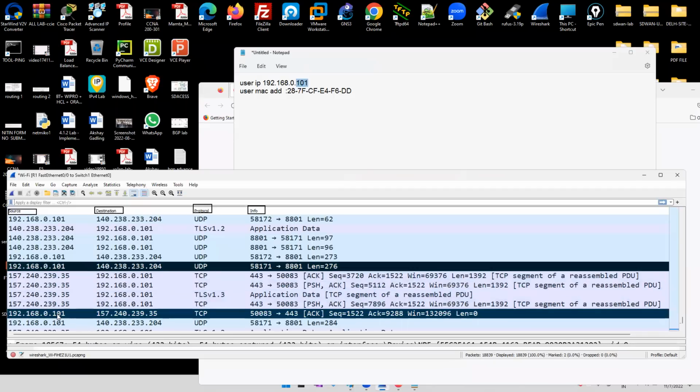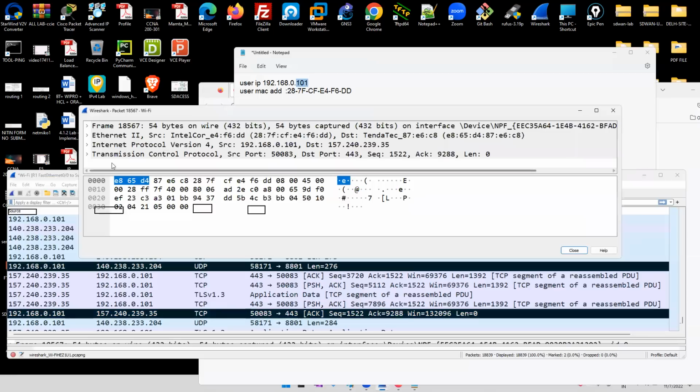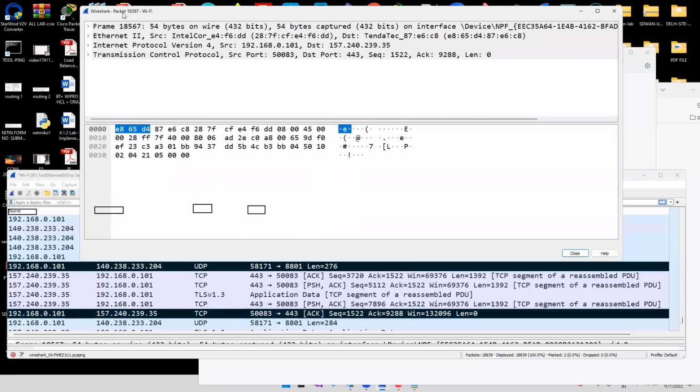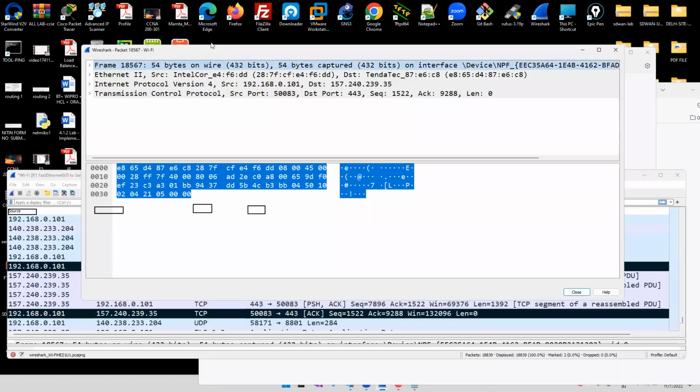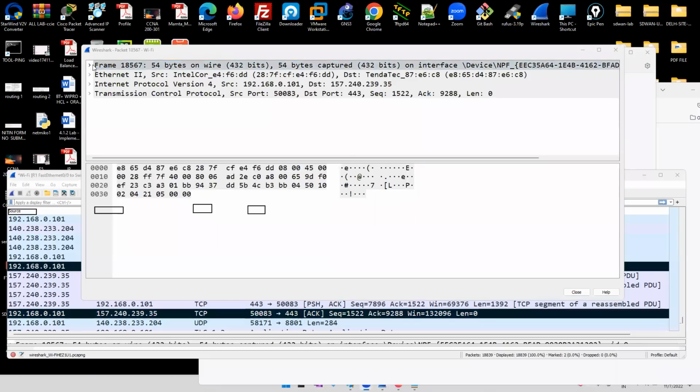So can you please verify TCP, double click. A frame means this first information is layer one. This first information, frame, means this is my layer one information on wire. How many size data are we sending actually? Can you please verify the size of my data? 54 bytes. If you convert into bits, this one is bits.